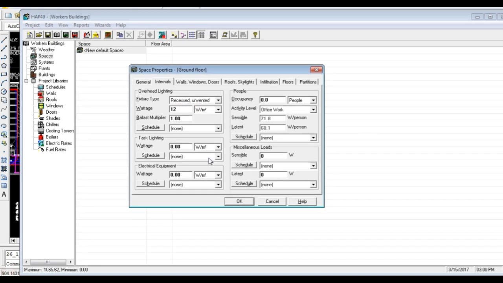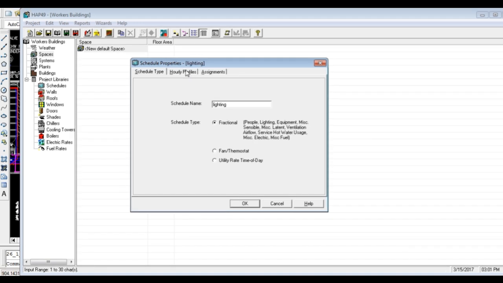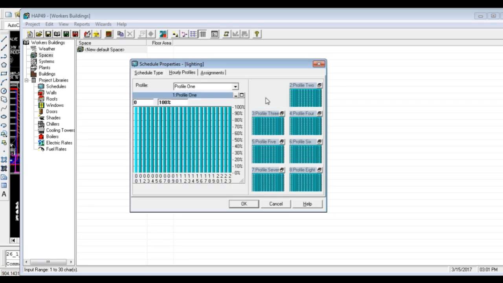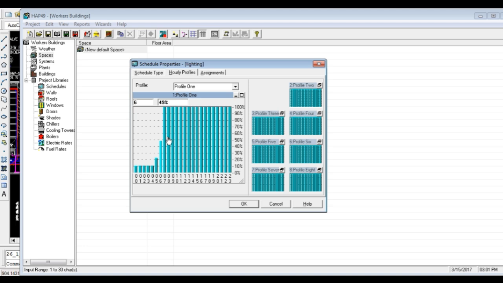Lighting is considered 12 watt per square meter as per the design, ballast 1.08. We need to select schedule for the lighting. Okay, now I will consider evening times. Lighting is 10% on only. Sleeping time.